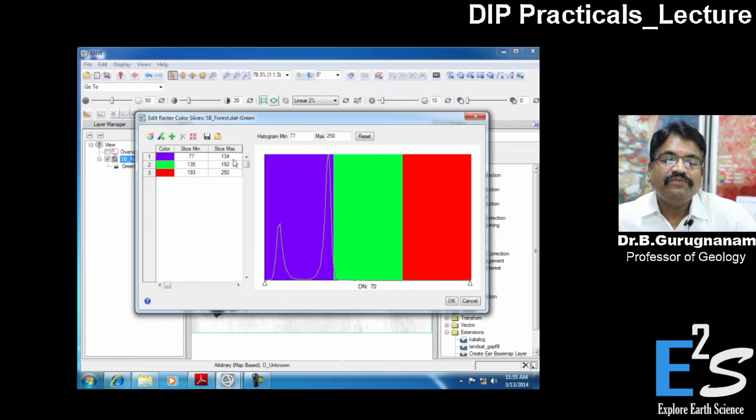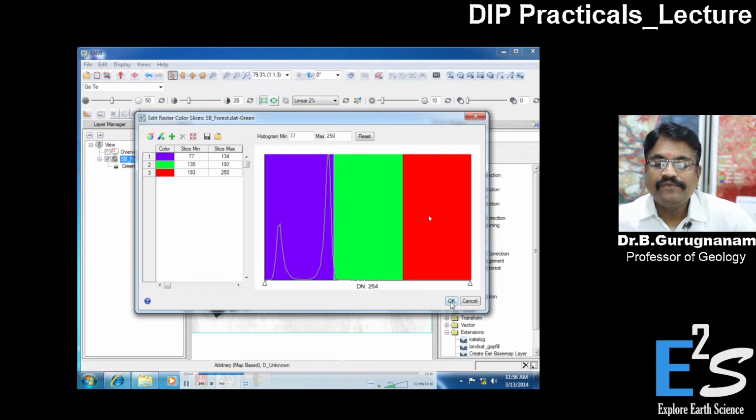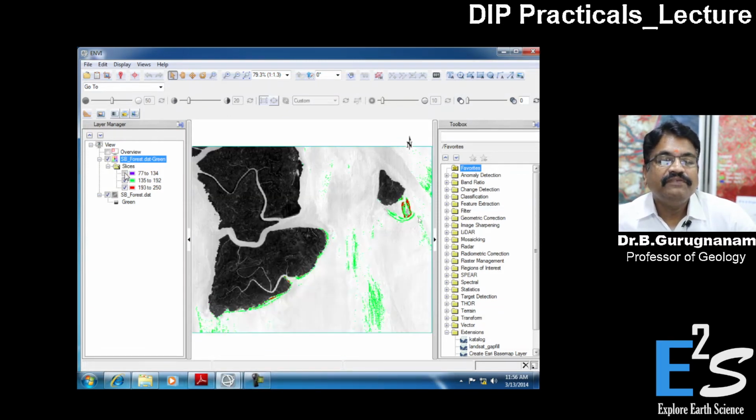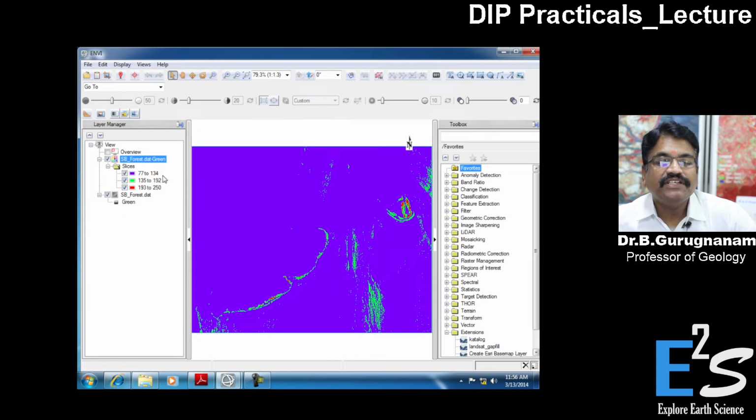77 to 134 is one class, and 135 to 192, and then 193, and you can also see the different colors the system takes automatically. So like this you can do it and give OK. Otherwise you can also enlarge if you want. So I would be able to find the tonal variations here. The tonal range between 77, and you just check in, check out, and see what features are highlighted, what features are not highlighted.